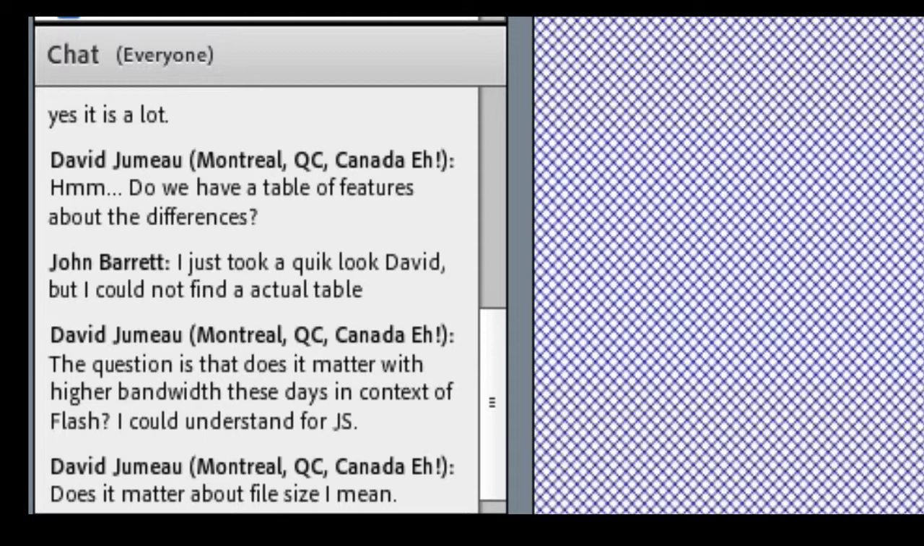So let me see. Let me just go question by question here. You know what? It does. You know, David is asking. Let me just see if there's any other question before that. Okay, so David is asking, the question is, does it matter with higher bandwidth these days in the context of Flash? I could understand for JS.